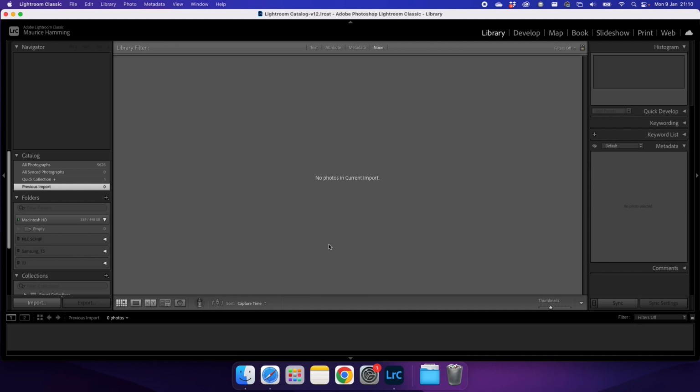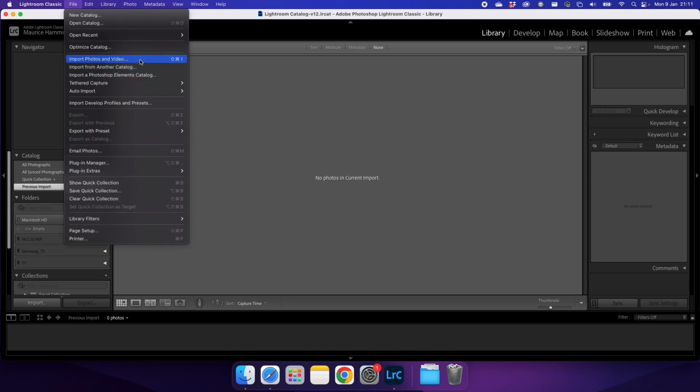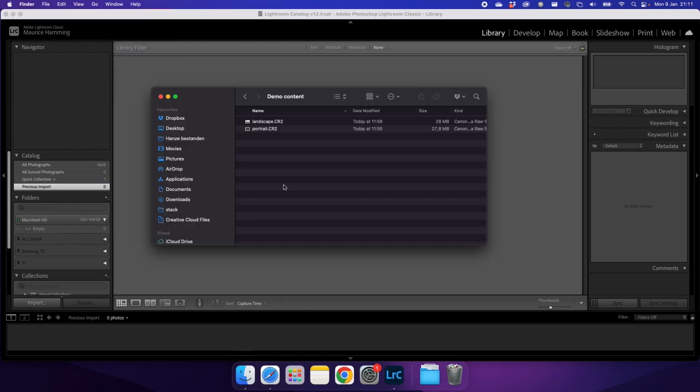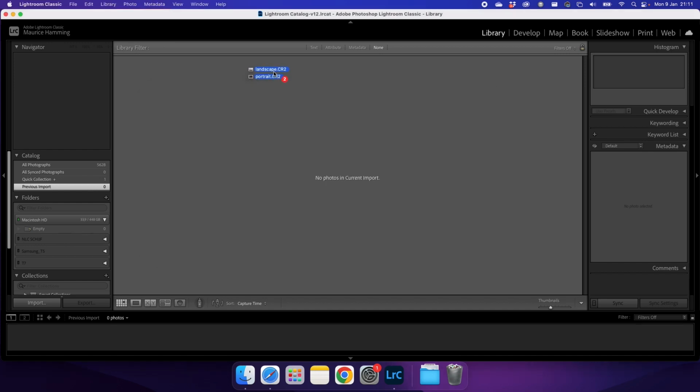Within all of the Adobe programs, there are always multiple ways to do the same thing. So also for importing, you can either go to File, Import Photos and Video, or what I prefer, in your Finder or Explorer, search for the files you want to adjust, select them and drag them into Adobe Lightroom Classic. Make sure you are in the library mode, otherwise this won't work.